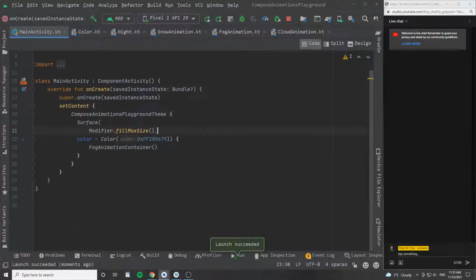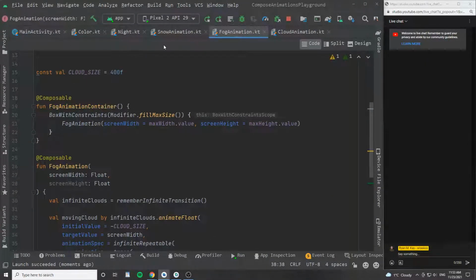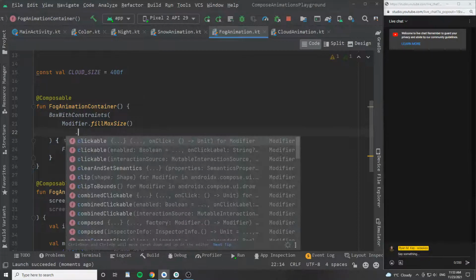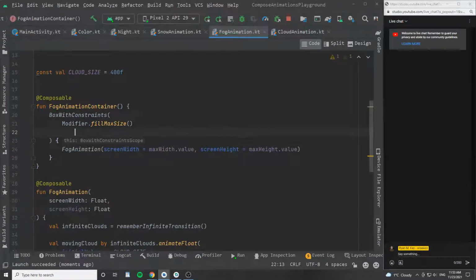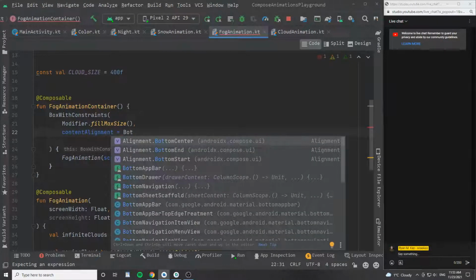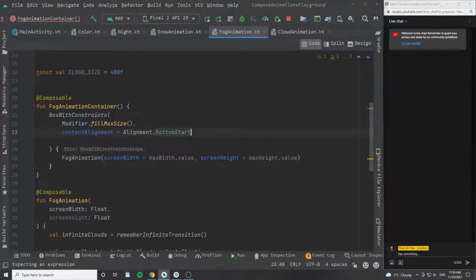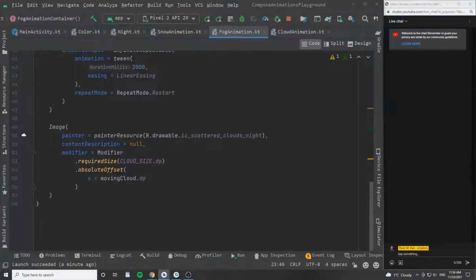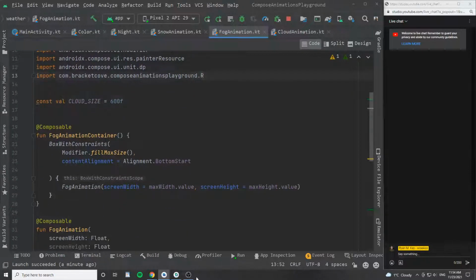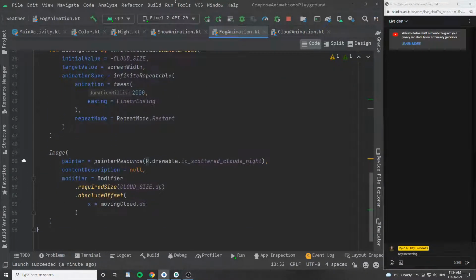Okay, so that's really not what I'm looking for. So I think the first thing I need to do, this is on fill max size. I think we have to set the content alignment to like bottom start maybe. And we need that thing to be a lot bigger. Let's look at that.